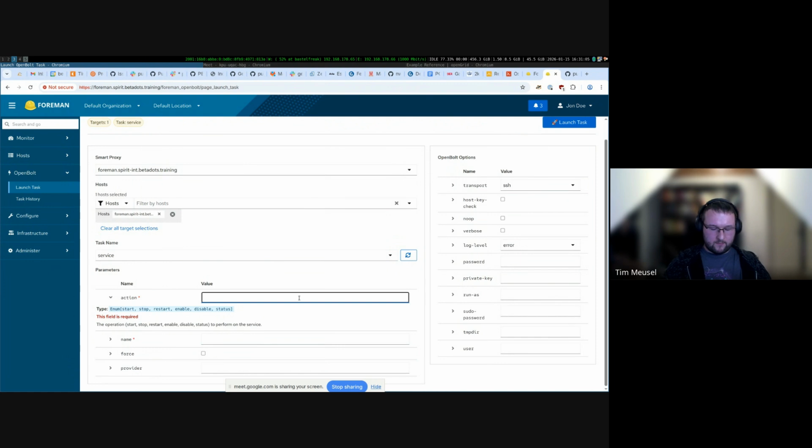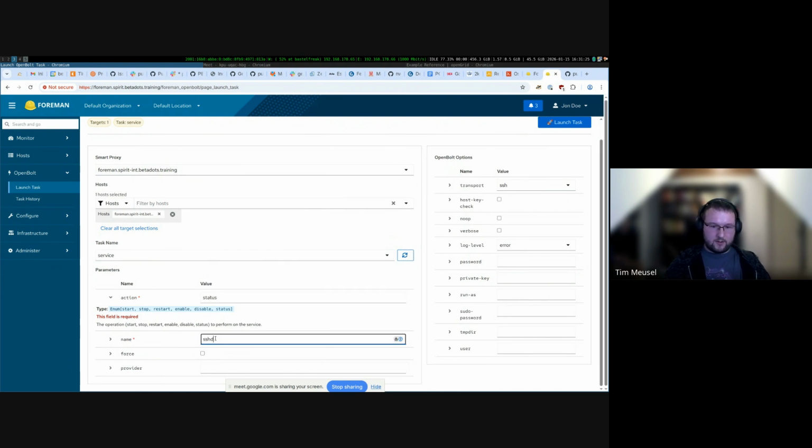And yeah, we can give it a try. I have the feeling that my demo environment died a couple of minutes ago, but let's see. So there is a service task, which basically allows me to inspect if a certain systemd service is running or not.